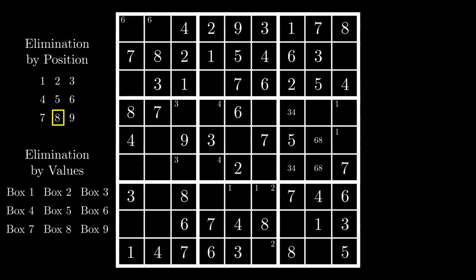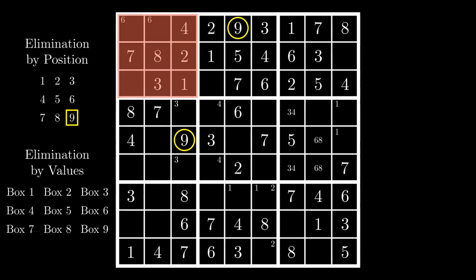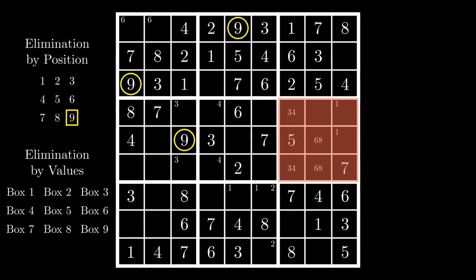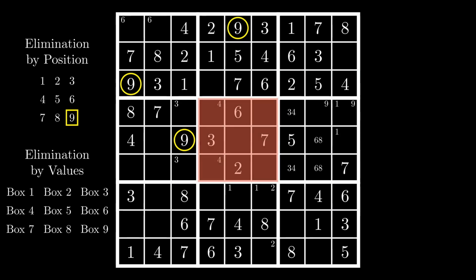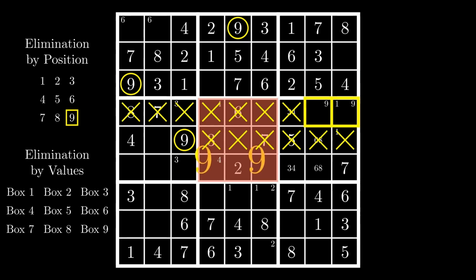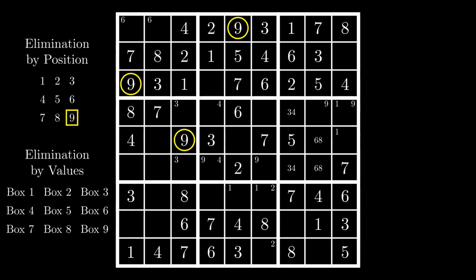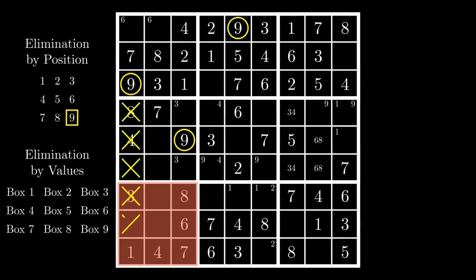The last digit to check is the 9s. We get a 9 in box 1. We get corner marks in box 6, which give us corner marks in box 5. Lastly, we get another pair of corner marks in box 7.